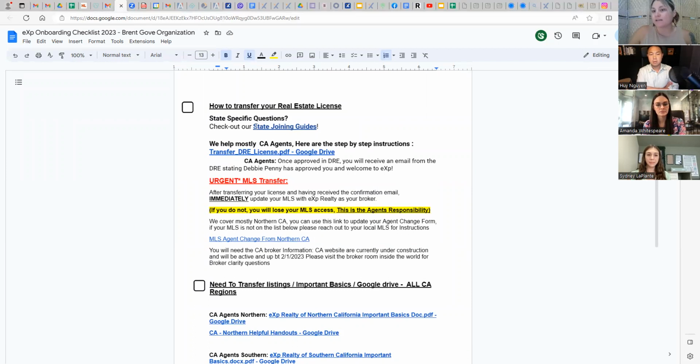So we have it for all states because we don't know all the answers for every state. So we put a link here that they can open up, the state joining guides. You can just select the state and they have their own little how-to that keeps us out of it. But again, we play the in-between with the brokers and the agents in case we need to get in there and ask additional questions.